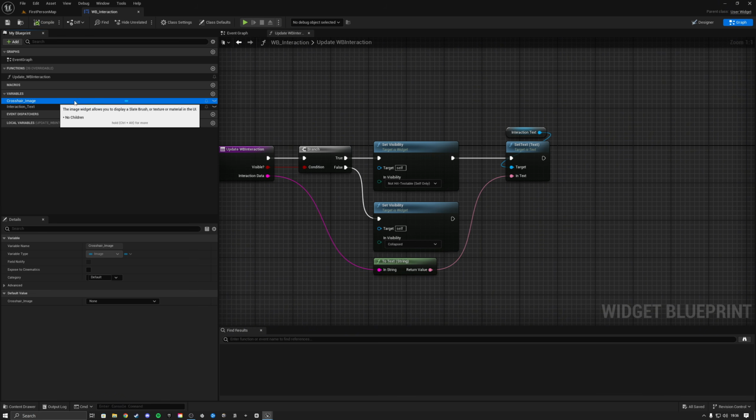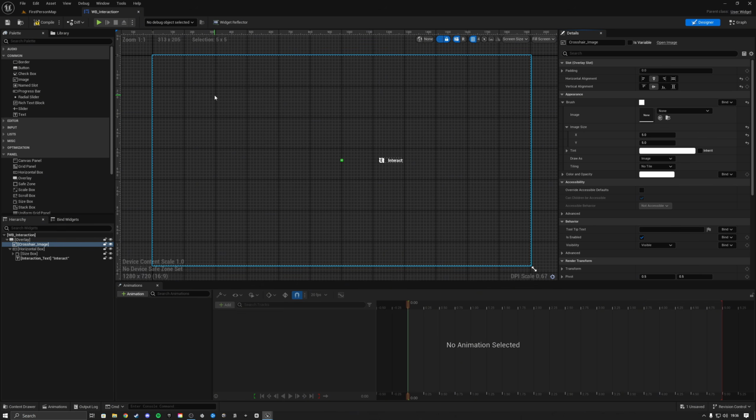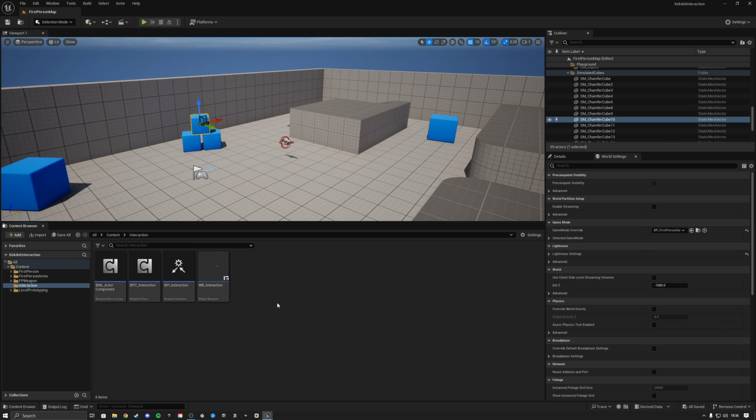Then I see that our crosshair image is actually a variable. Images do that by default. We don't need that, so we can turn this off. Hit compile, save, and that's it for our interaction widget.